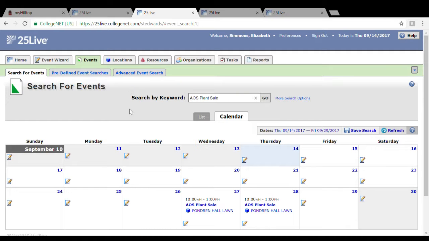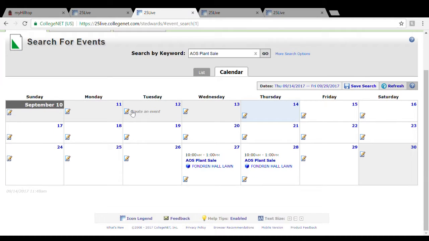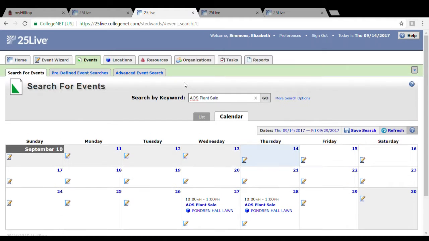You select the Events tab. You can search the calendar by the event name. You must be very specific about what the name is called. Here I pulled up the AOS plant sale and I did a date range from today's date until the end of the month. You will notice that AOS is having a plant sale on Fondren Lawn from 10 to 1 on the 27th and 28th. You can search for all different types of events that are happening on campus, but again, you need to be specific.